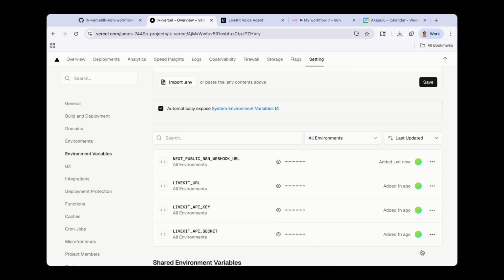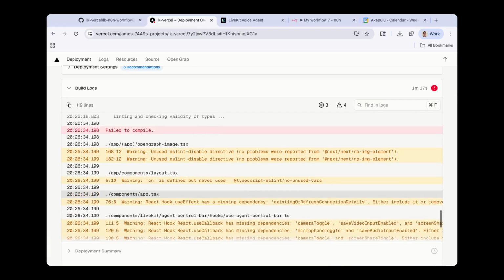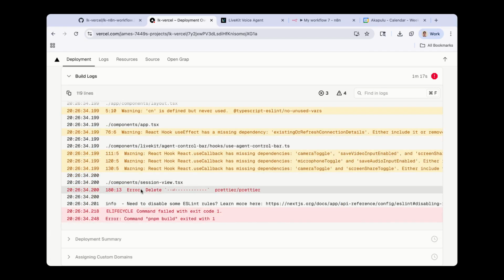So click on view deployment and make sure that this is good. And this might take 2 or 3 minutes. Looks like we got an error. Let's see what it was. And I guess we do have to run a prettier check in our code. So let's go ahead and fix that.